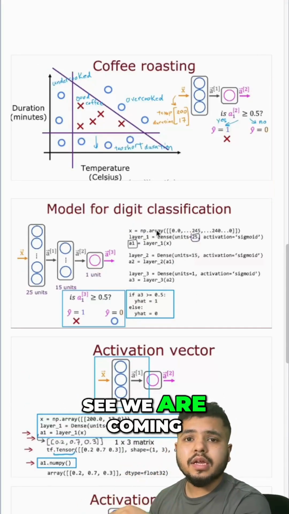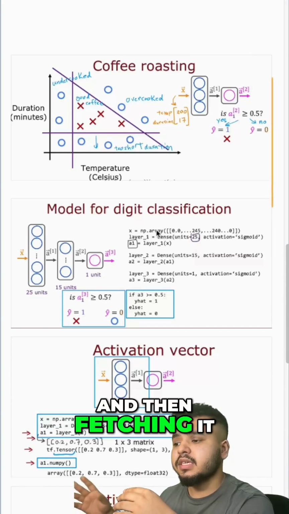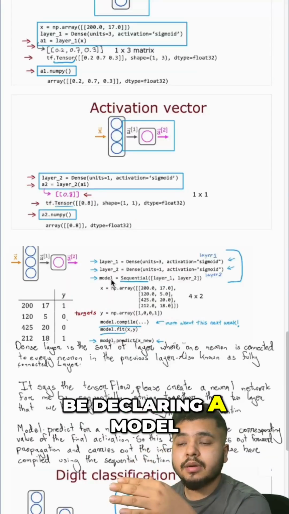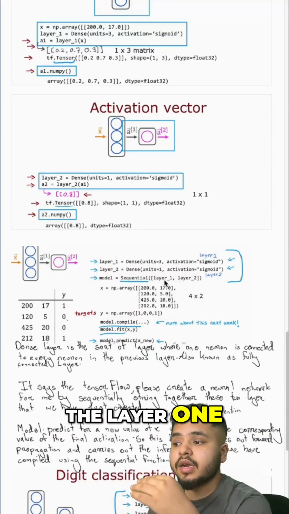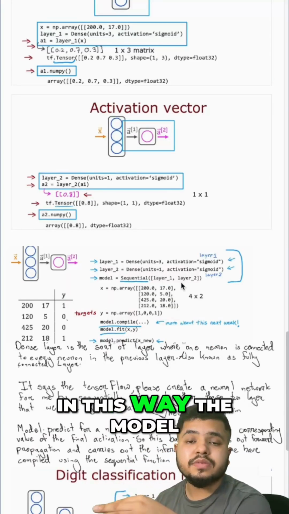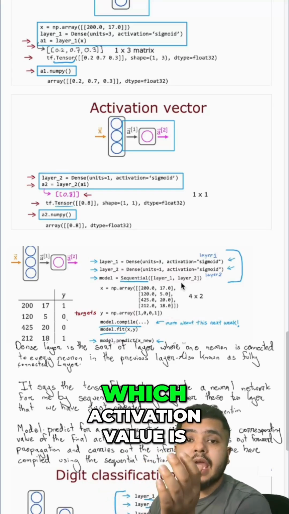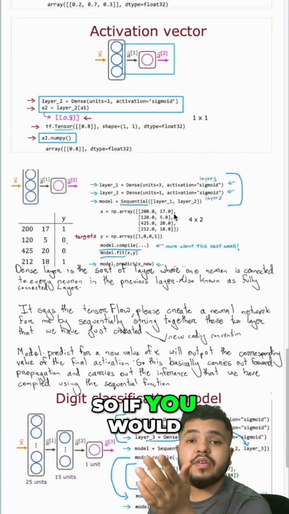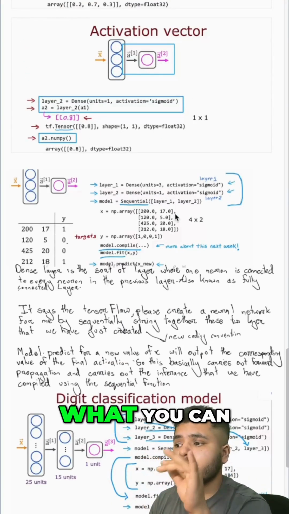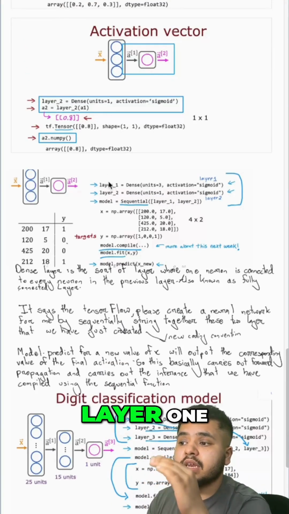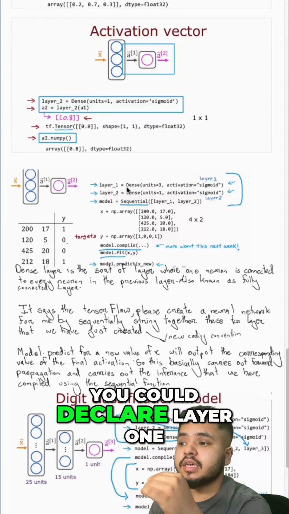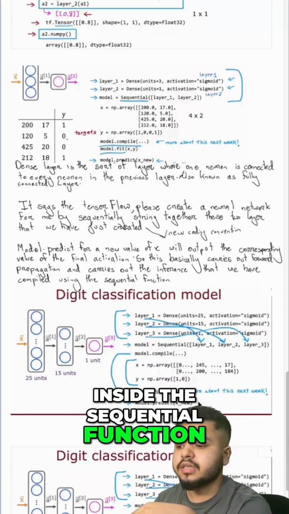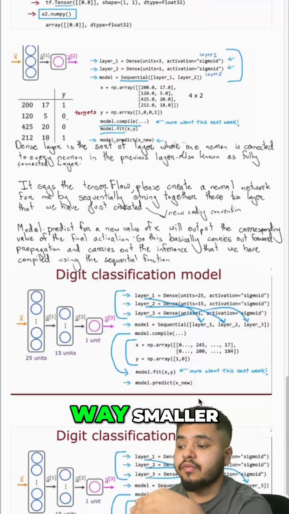So there is actually one other thing which we can do to make it a bit more automated. As you can see, we are coming up with the activation value and then feeding it to the next possible layer. We could actually automate it by declaring a model and saying that layer 1 and layer 2 are actually in sequence, and in this way the model will be able to figure out which activation value is going to be fed into which particular layer. So if you would like to make the code even smaller, what you can do is that instead of declaring layer 1 and layer 2 first, you could declare layer 1 and layer 2 directly inside the sequential function. In this way the code would become way smaller.